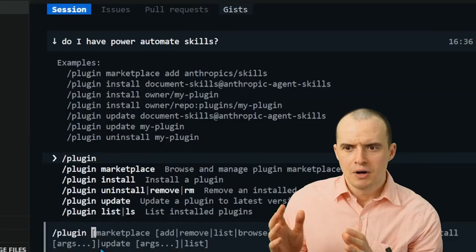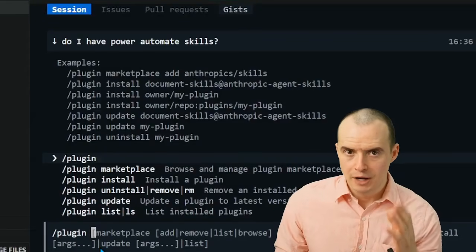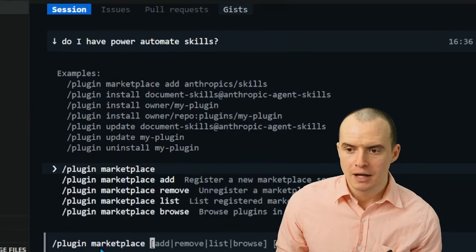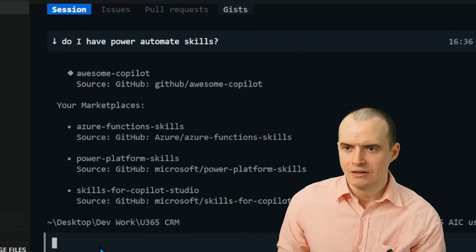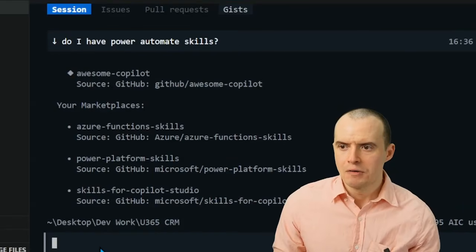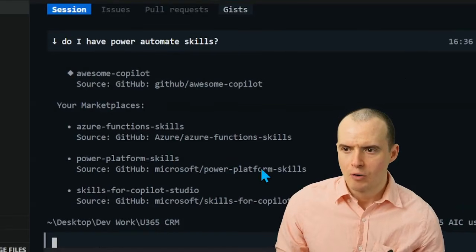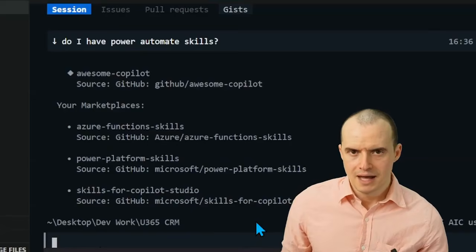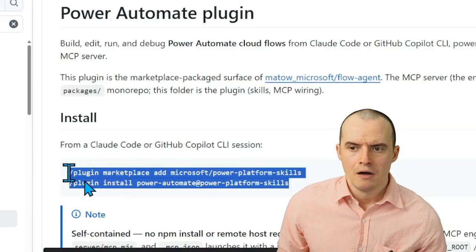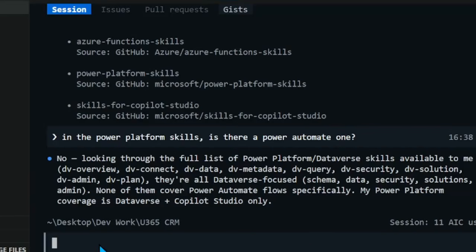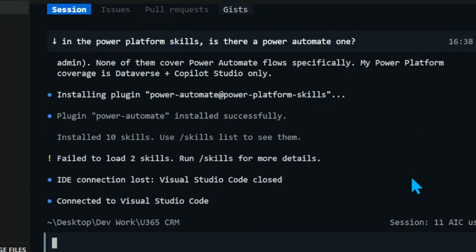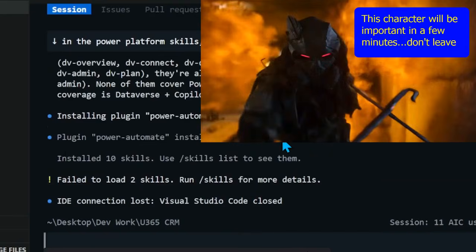Now, to get this plugin, you first need to have the Microsoft Marketplace. So we can check that you have it by typing in plugin, marketplace, and then a list. As you can tell in mine, I already have the Power Platform skills. In your case, you're going to have to run the other command to get it. This top one right here, I just need to run the bottom one. So I'm going to run that command, plugin install Power Automate, hit Enter, and then plugin Power Automate installed successfully.